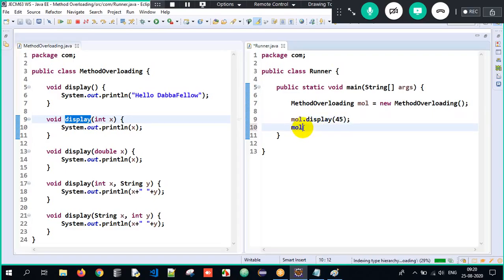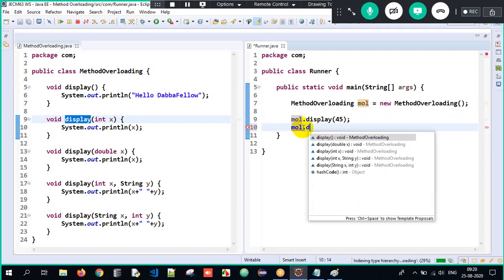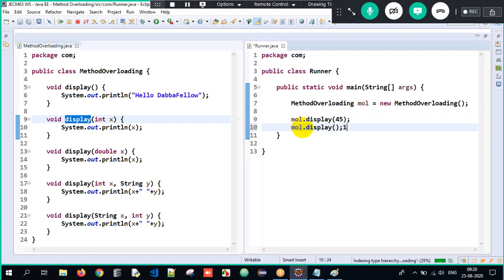Similarly, if I pass mol dot display of, I'm passing 12, comma, I am passing Java. Now tell me, which method will get executed: first, second, third, fourth, fifth?